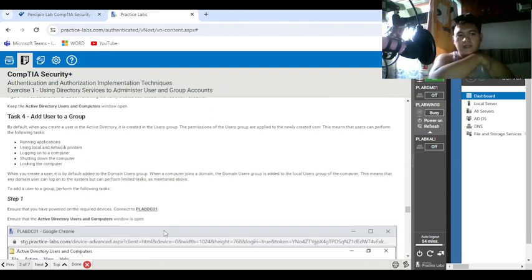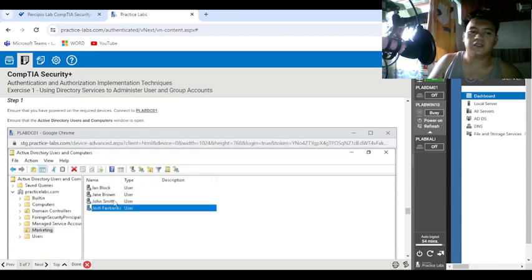Task for add user to the group. When you create the user in Active Directory, the user is added to the users group. Permissions of the users group are applied to the newly created users. This means that the user can perform the following tasks: run applications, use local network printers, log on to a computer, shut down the computer, and lock the computer.